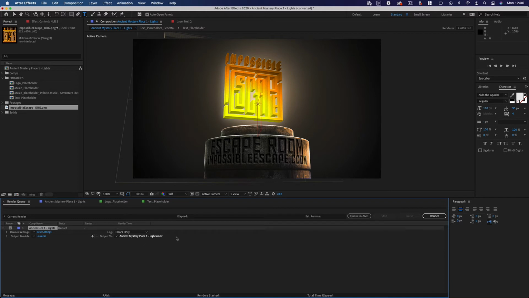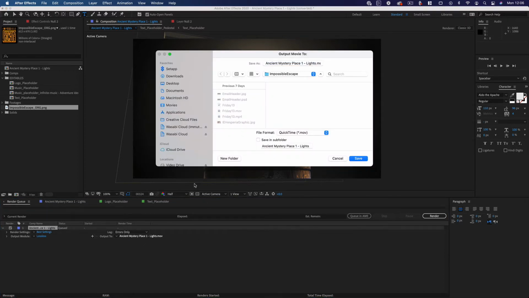And we can give this a name and choose the location we want it to go in. In this case here, I'm just going to put this out to the desktop for now. We can move it later. And I'm just going to call it IE for Impossible Escape Pillar, since there's a giant pillar in there. Okay, I'm going to hit save with that.